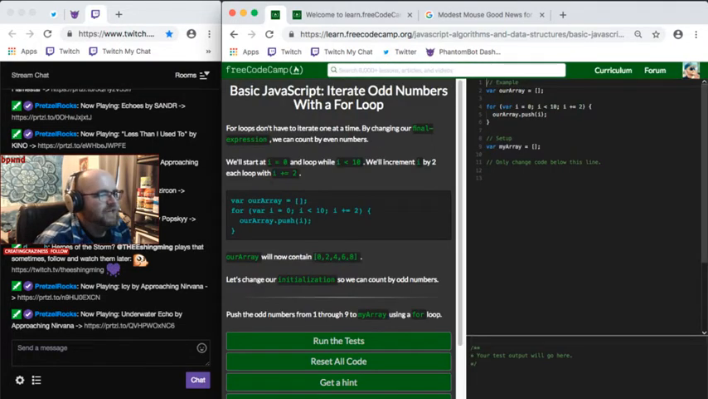Iterate odd numbers with a for loop. For loops don't have to iterate one at a time. By changing our final expression, we count by even numbers. We'll start at i equals 0 and loop while i is less than 10. We'll increment i by 2 each loop with i += 2. Our array will now contain 0, 2, 4, 6, and 8.